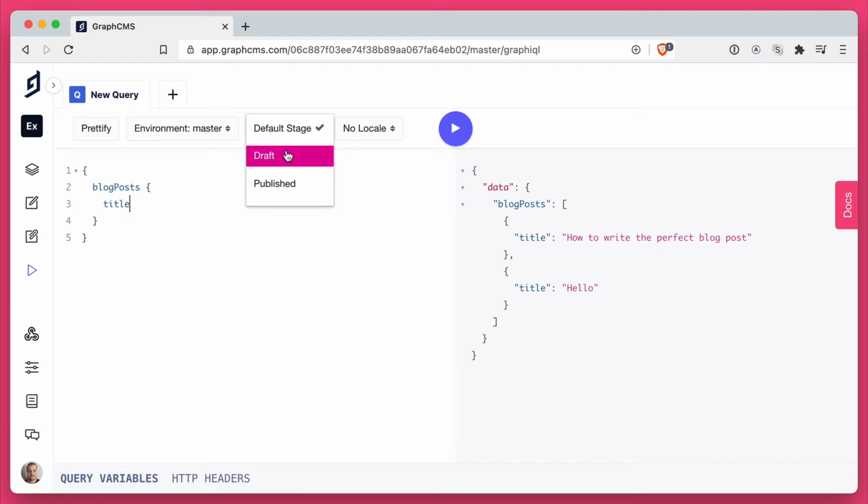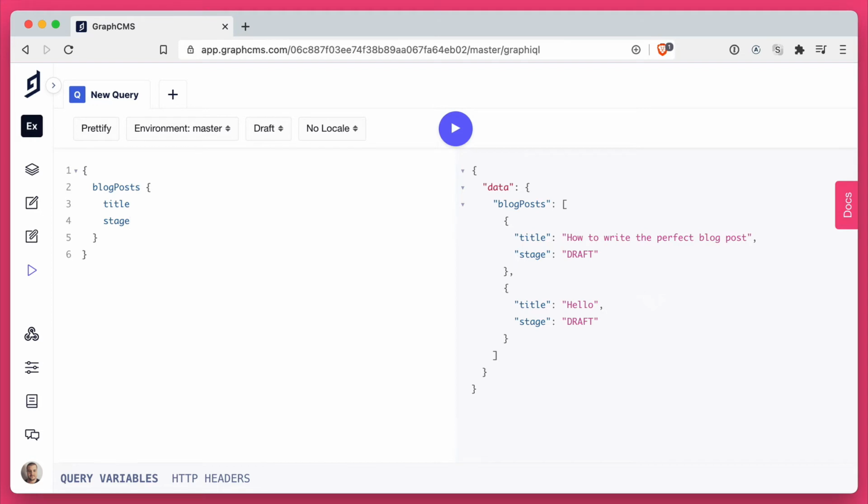Next, we can change the stage in which we want to fetch data from. We can select draft and run this query. We can also choose to return the stage name. And if we change this to published and run that query again, you will see now that the data is coming from the published stage. So this is a great way to work with multiple stages. And as you add more, these will automatically appear in this list. So you haven't got to use any external tooling. You can begin to query and mutate data using all of your stages environments directly inside of your GraphCMS project.